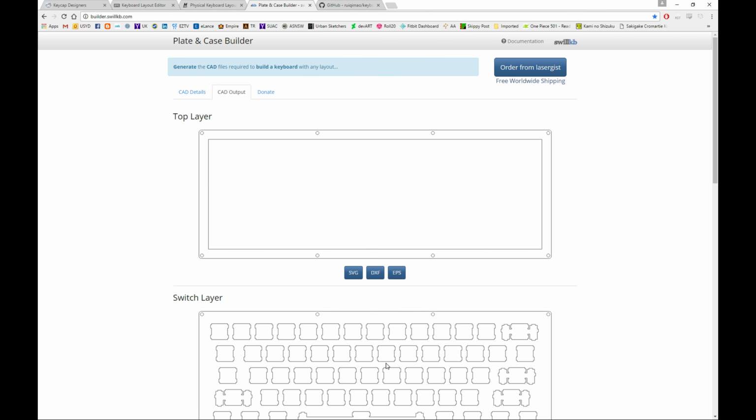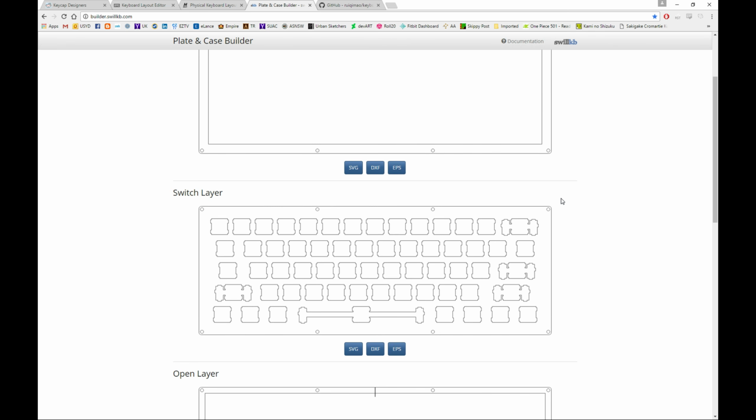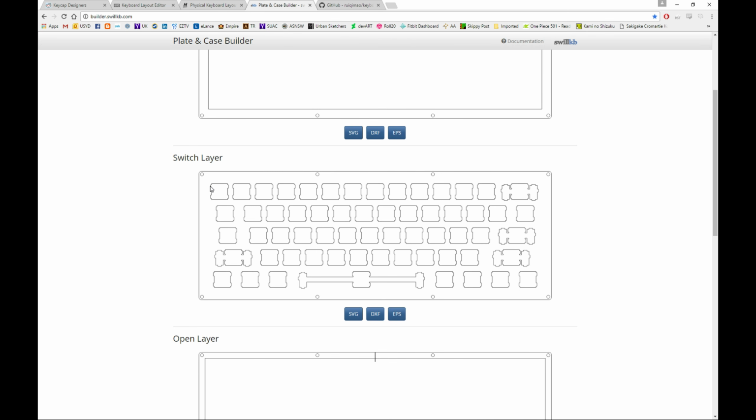So check it out. On the top layer, you've got simple plate. There's your switch layer. You'll notice that it's got the cutout design that we requested, and it's got stabilizer mounts that are going to suit both the Cherry and the Costar type.